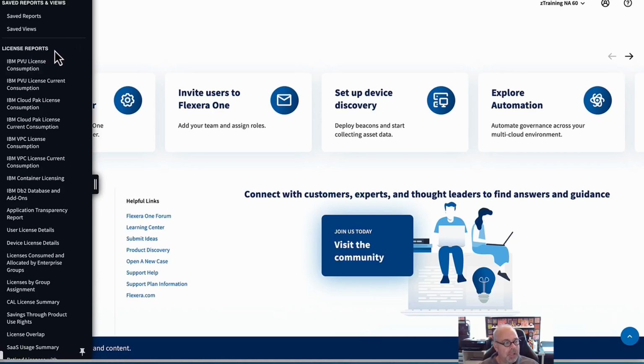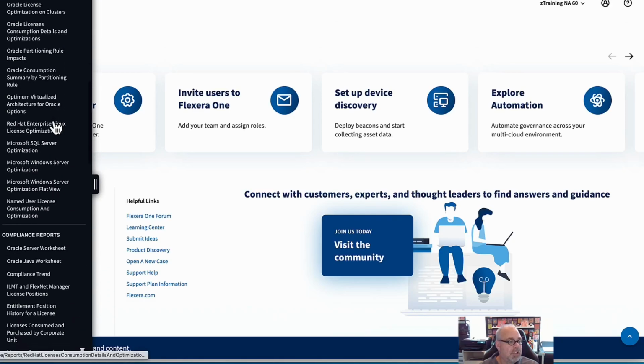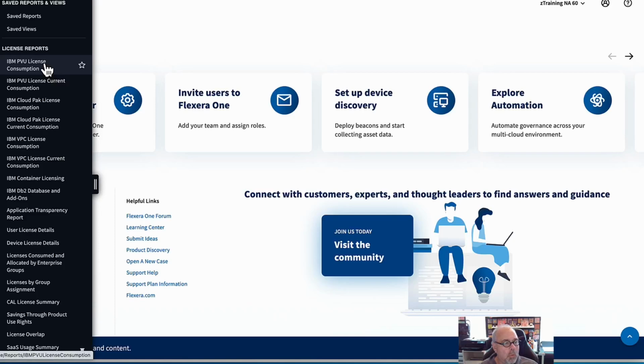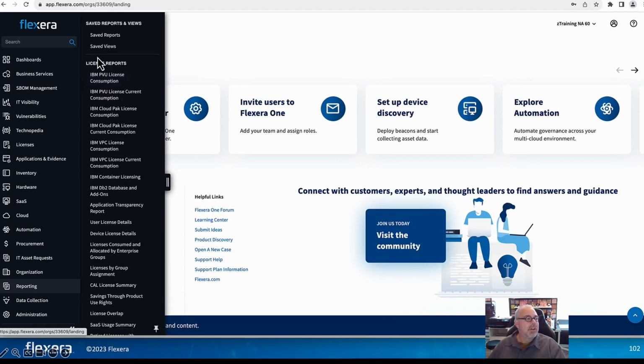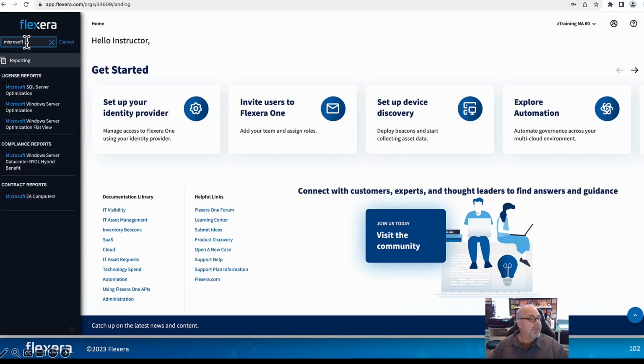You'll also see below that are many license reports that are currently available out of the box with Flexera One. If you know the name or a brief description of the report, you can also type it in the search. I'm going to type in Microsoft and look for some Microsoft type reports. You can see that I have an optimization report, Windows Server optimization report, some compliance reports, and a contract report.